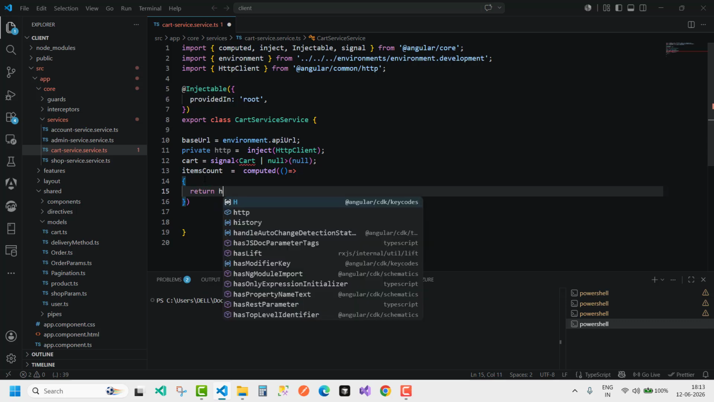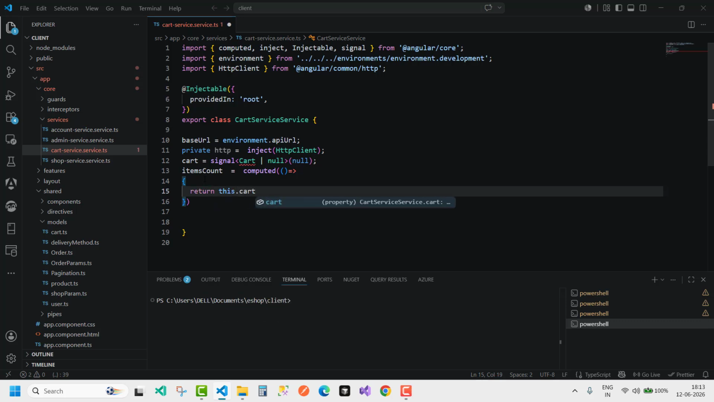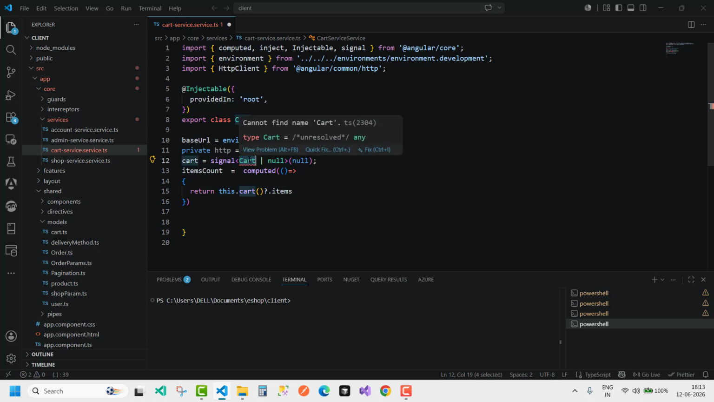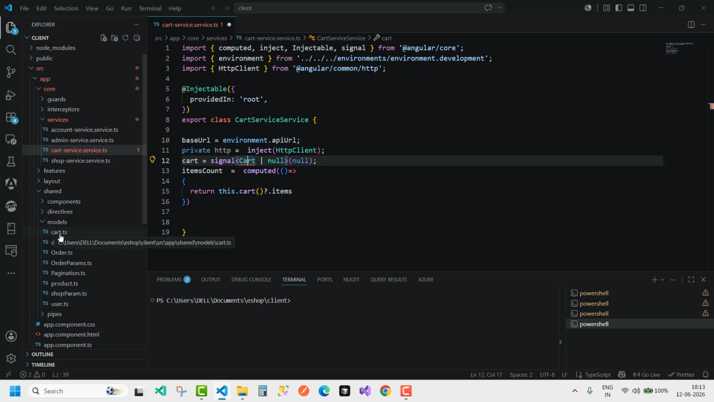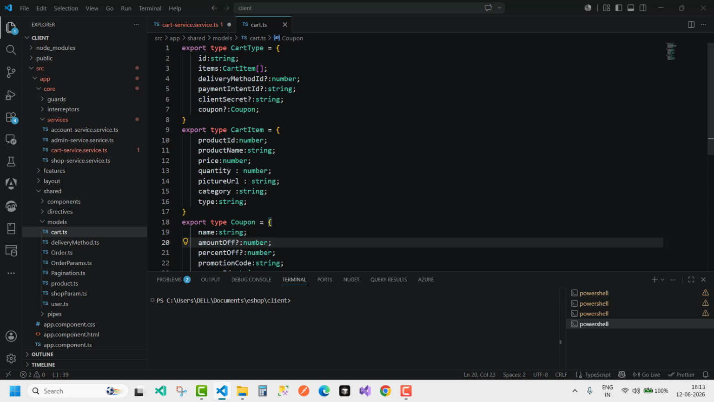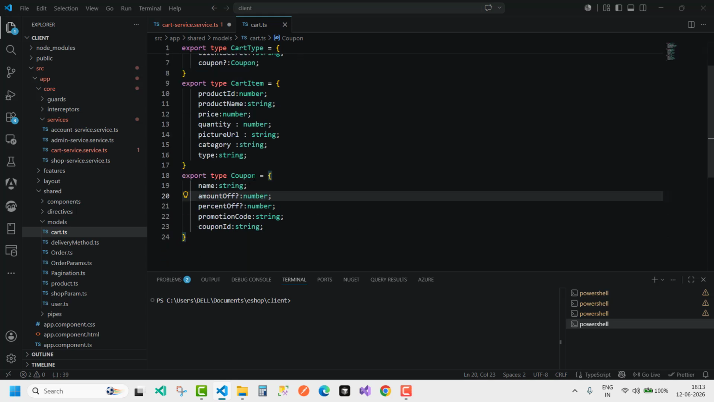So return this.cart, it's maybe nullable, .items, and here you can see that there is no item in the cart. So first of all I want to define the cart model, and just use Ctrl+dot, it's not there. So you can see that here we have a cart.ts. You can see the cart type, cart items, and the coupons are also there, but not the cart itself. So first of all I want to define the cart.